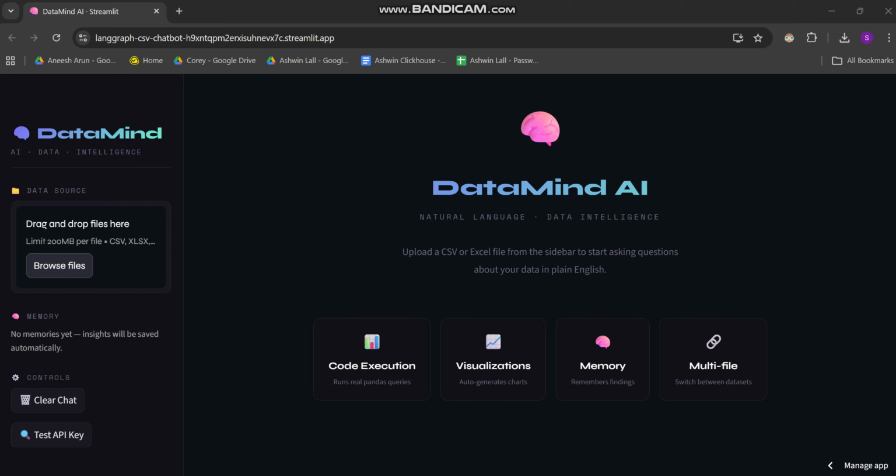Now we have added column descriptions. Previously it only knew the column name, but nothing about what they meant. Now you can type a description of each column in the sidebar.